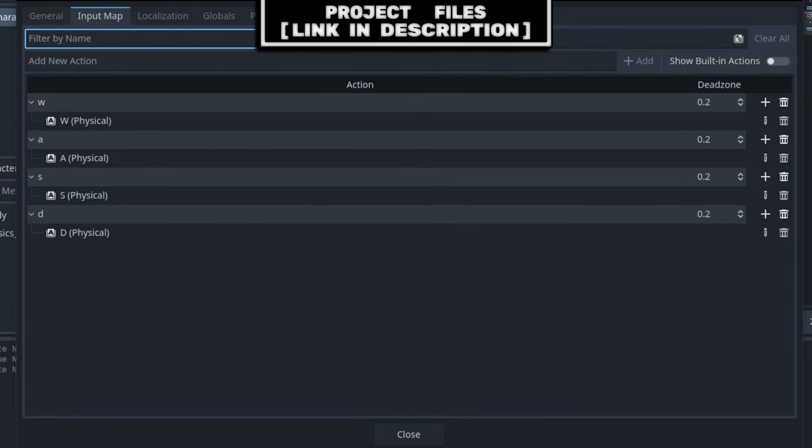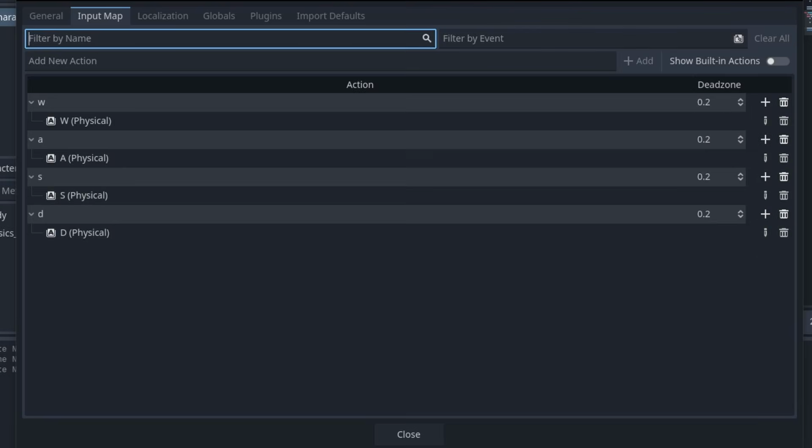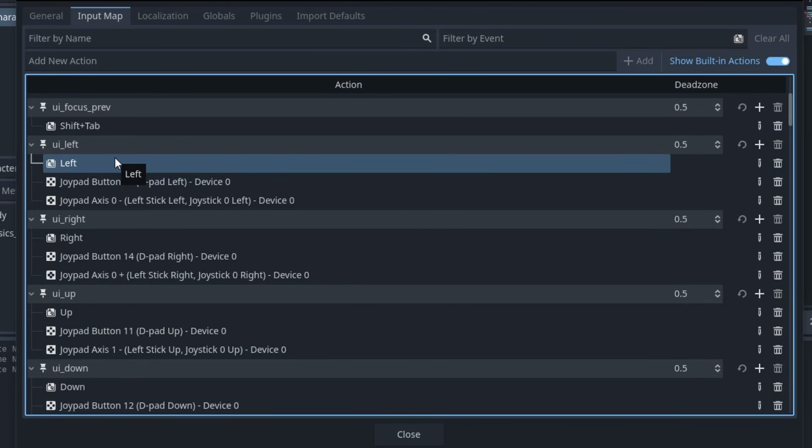Additionally, as for the input, you will have to create every input manually inside of the input map. I haven't found a better way of doing this, but if you have, then please share it in the comments. And in case you're just confused, UI up, UI down, UI left, and UI right are built-in inputs that are added by default inside of every Godot project, which is why I chose to use them for one of my players.